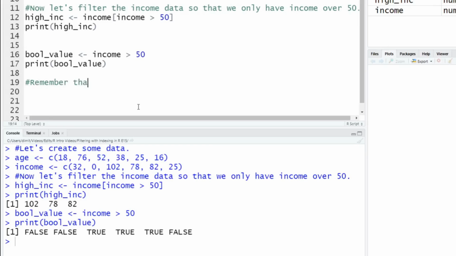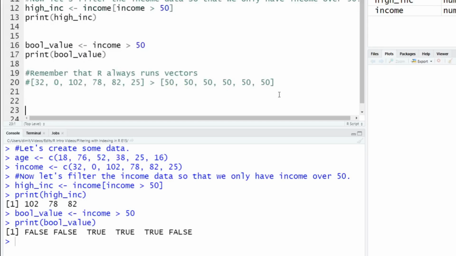Remember that R always runs on vectors. What I mean is that, realistically, it's taking these values, which we'll copy and paste down here, and asking: is this vector, and I'll use square brackets because I like the way it looks when talking about vectors, greater than a second vector, which is all 50s? There are six of these because there are six values in the vector we're looking at. There's no such thing as a scalar in R. Behind the scenes, it's taking this vector and comparing it to this second vector of all 50s. Just keep that in mind as how R actually functions.